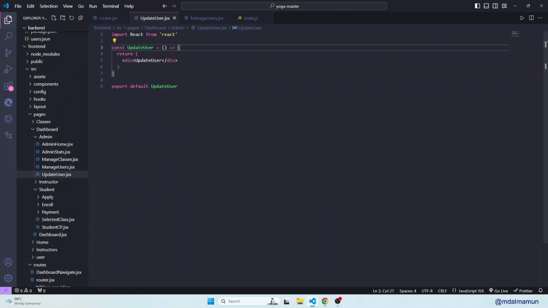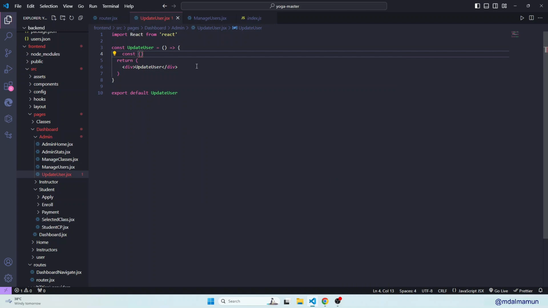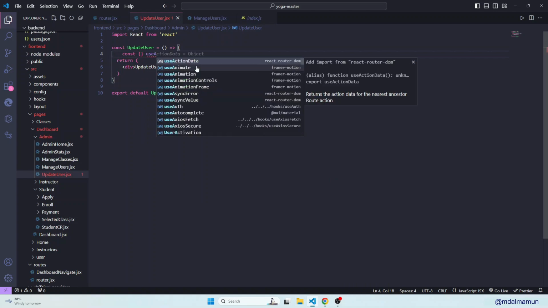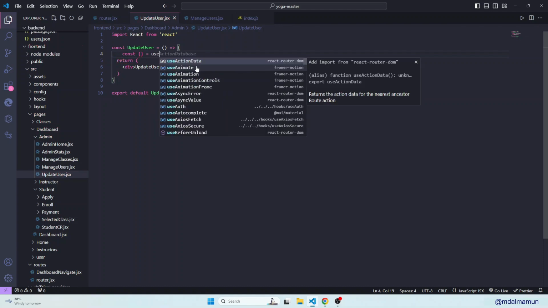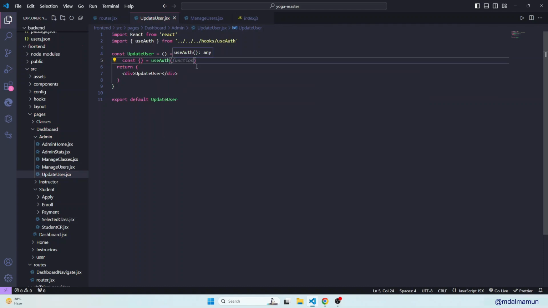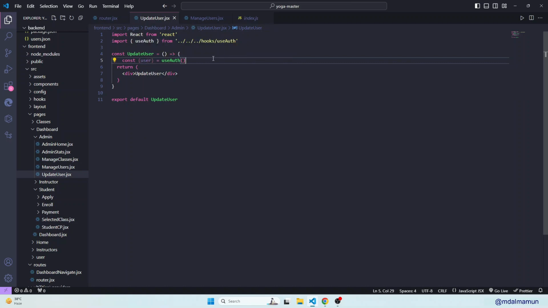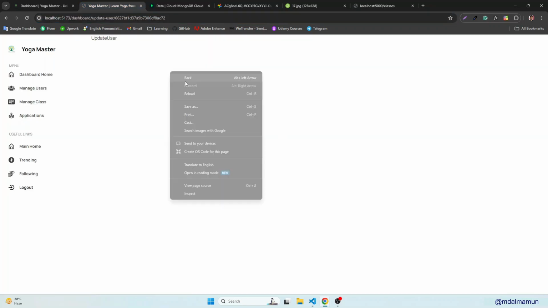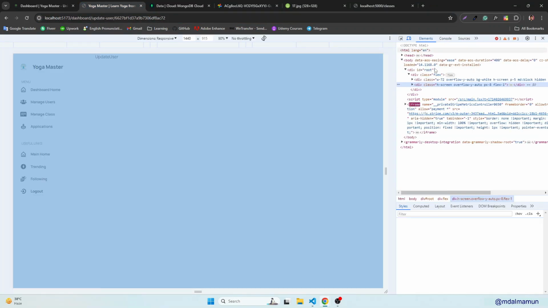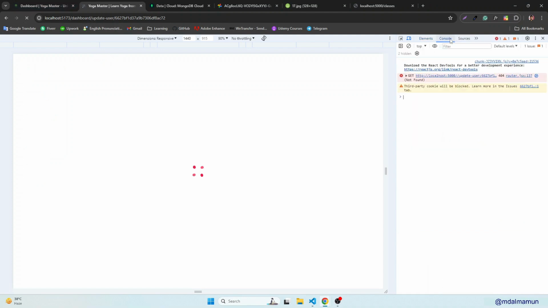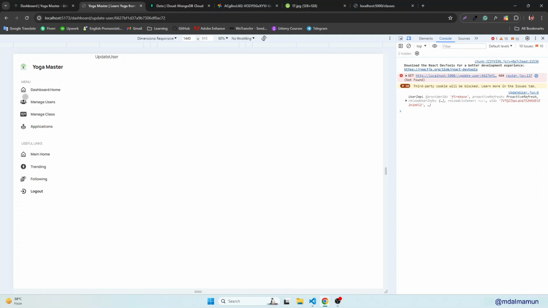Here we can get the id using here actually. Let me get const use auth. We can get user from use auth, and it would be user. After then let me console log the user. Okay, users, so we're getting users.